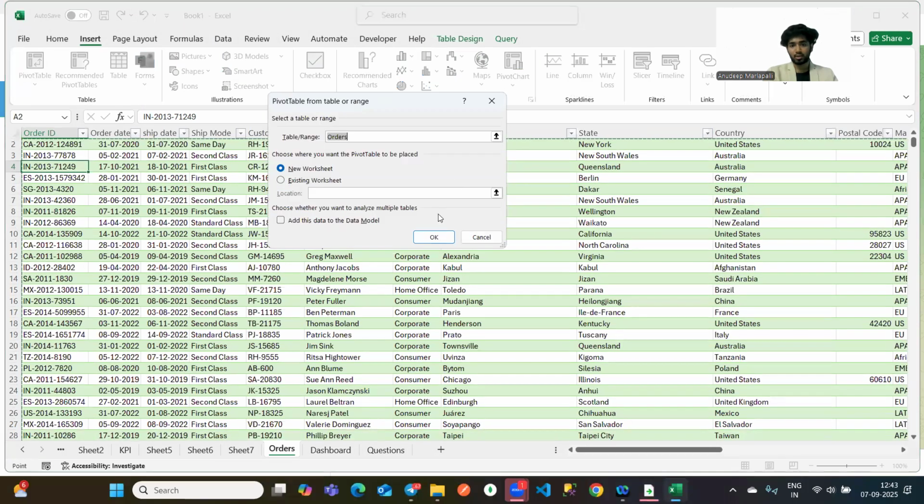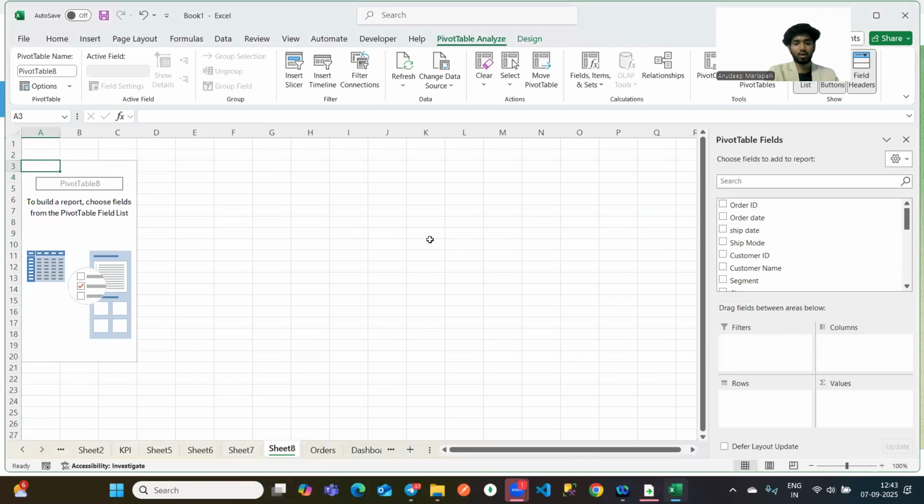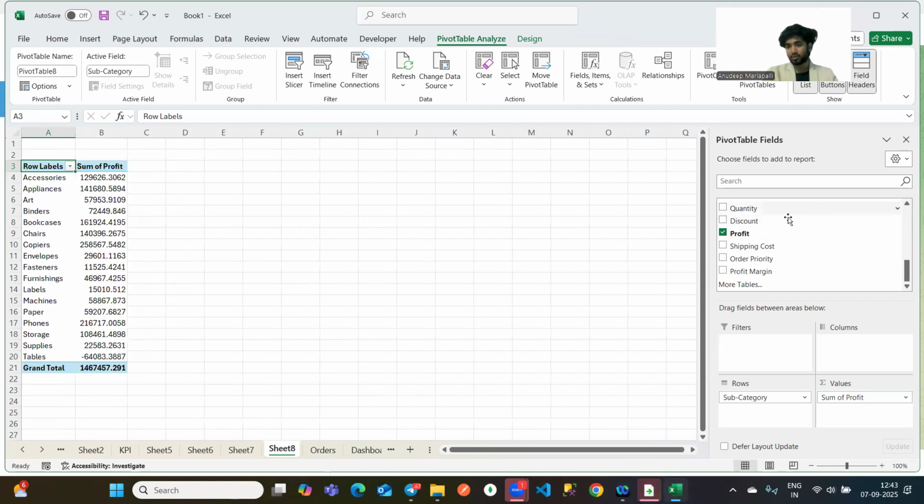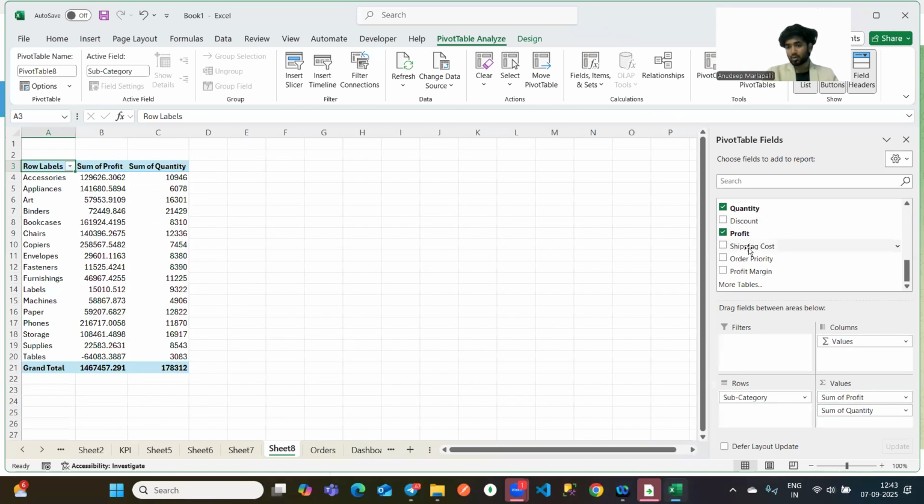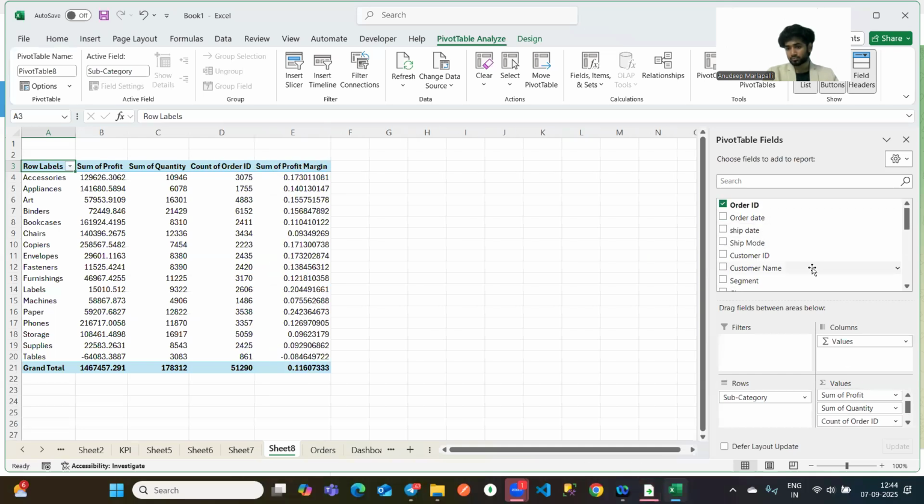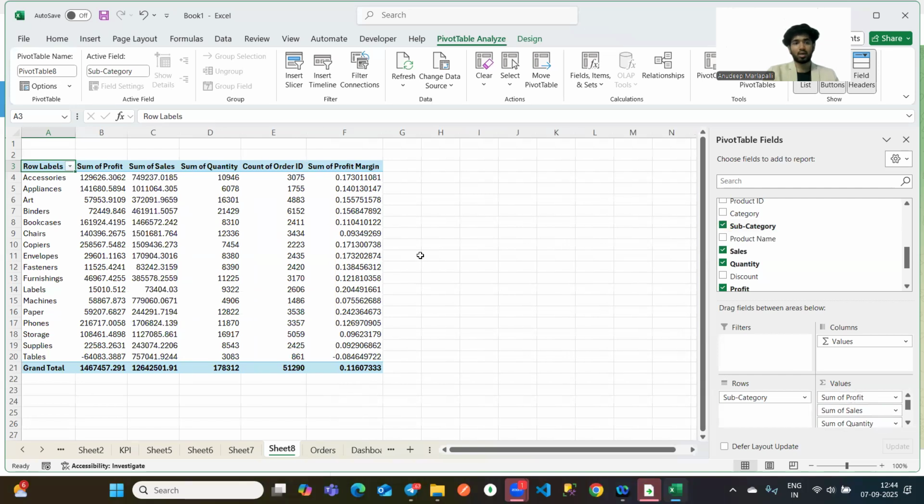Here I'm going to insert a pivot table. Okay, now here let's display subcategory wise all the KPIs. Here I'll put subcategory into rows. I want to display subcategory wise profit, quantity, profit margin, and then order ID and sales. Okay, so here I'm displaying subcategory wise all the KPIs.